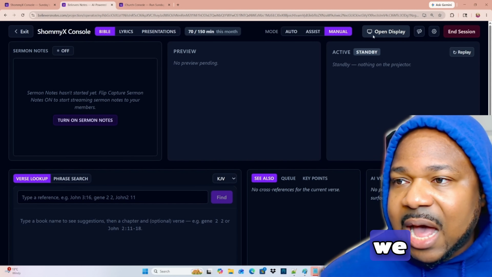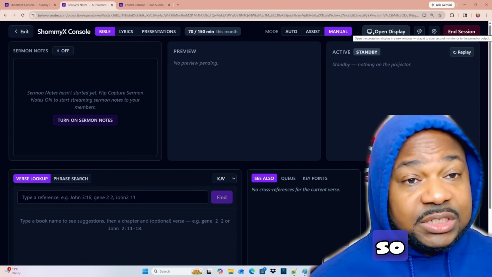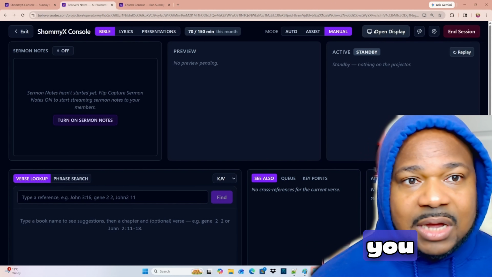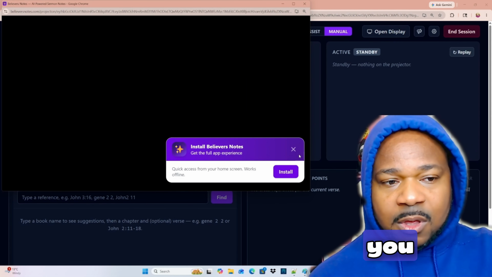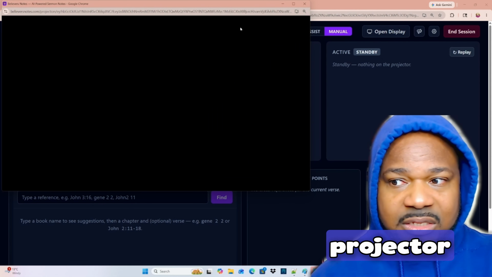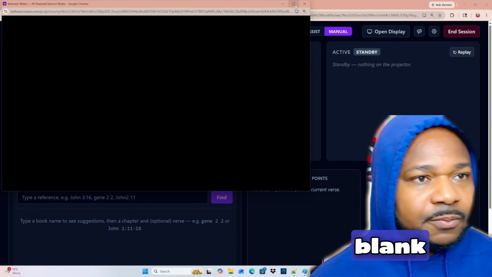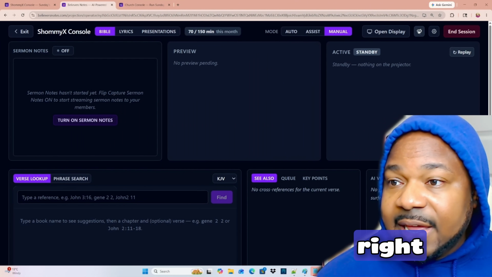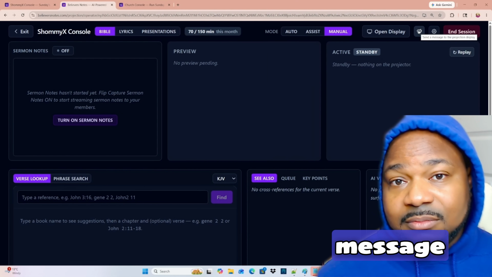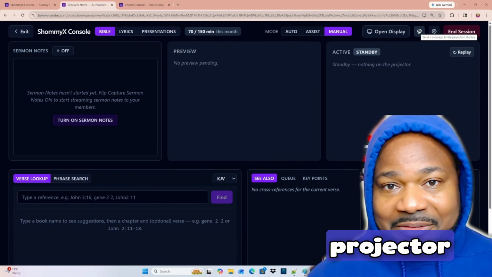And then right here we have open display. This is where you monitor what is going on the screen. You can click on it and it will show you everything that is going on the screen. As you can see, there is nothing on the projector right now. It's showing blank. And then right here, this is send a message to the projector, right?